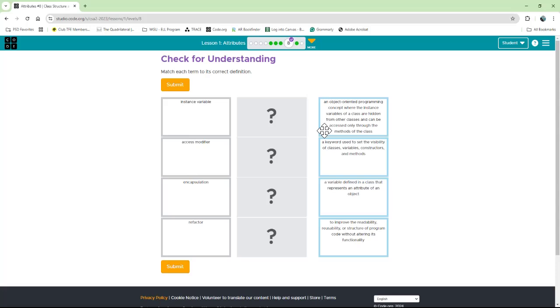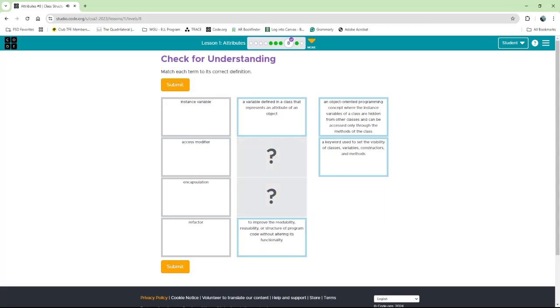So an instance variable is basically a variable defined in a class that represents an attribute of the object. Refactor is this ability to work on the structure of the program, make it more efficient without messing with its functionality.